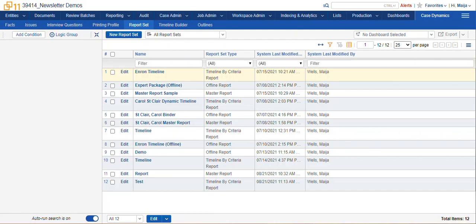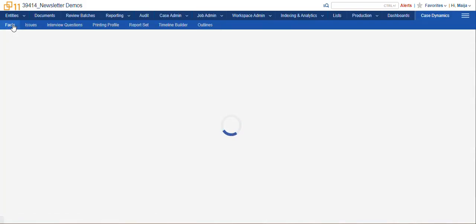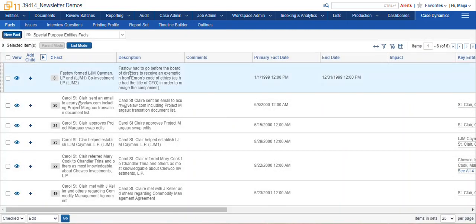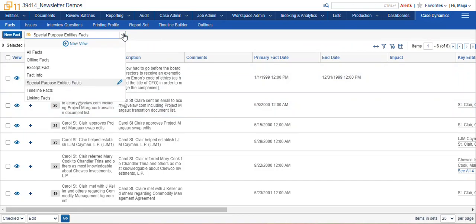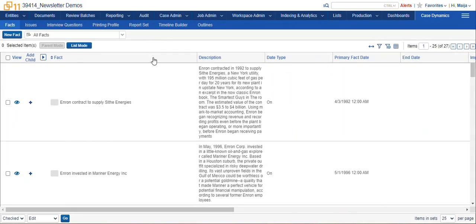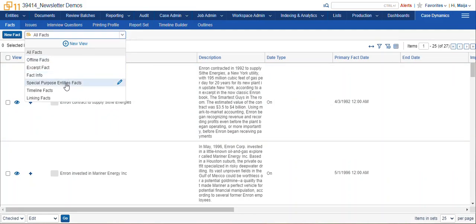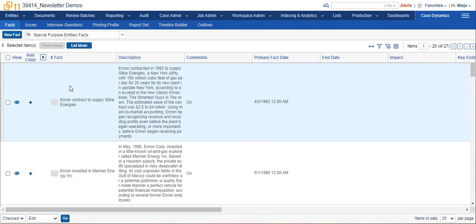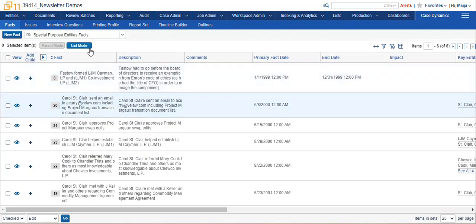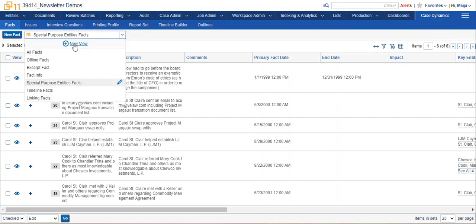But to continue with the things to jumpstart our case, we can prepare dynamic views for these other objects. Let's go to facts. As your facts develop and you get more and more items in this list, it's helpful to have specific subsets of facts delineated in views. This view here shows all facts. Currently we have 27. But if I wanted to see just the documents that pertain to the issue special purpose entities, I can select this view. And we can just make new views using the new view wizard, like any view in Relativity.